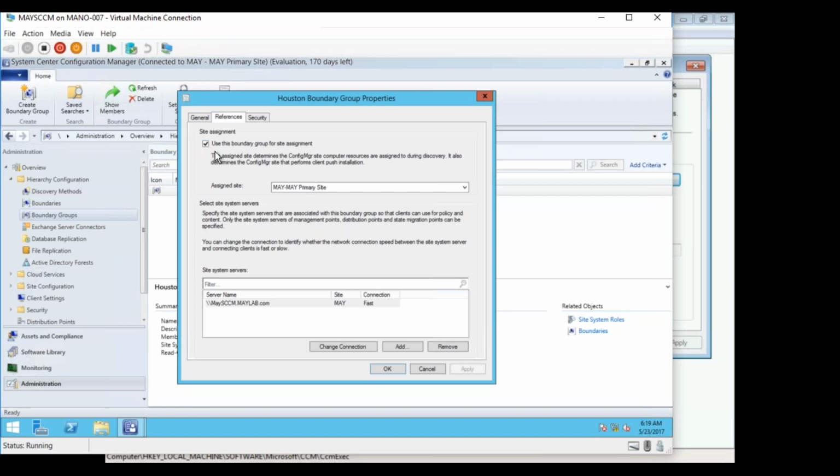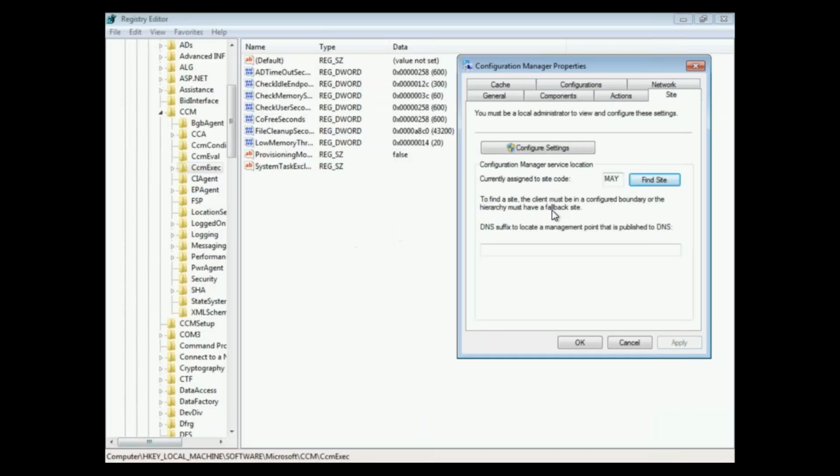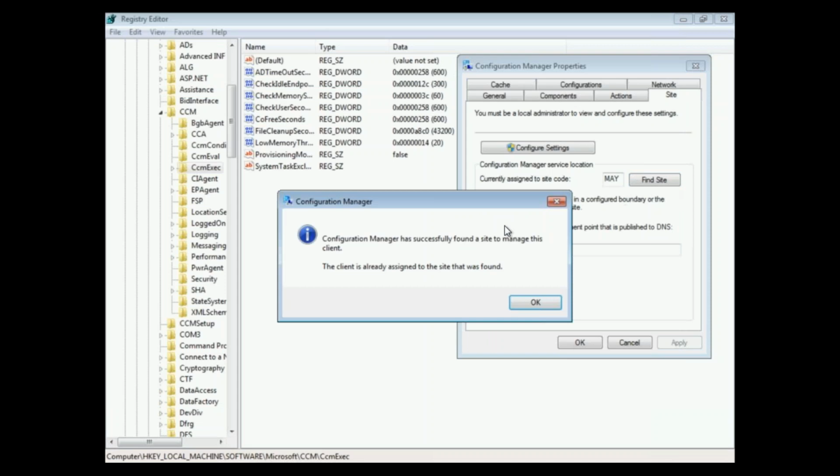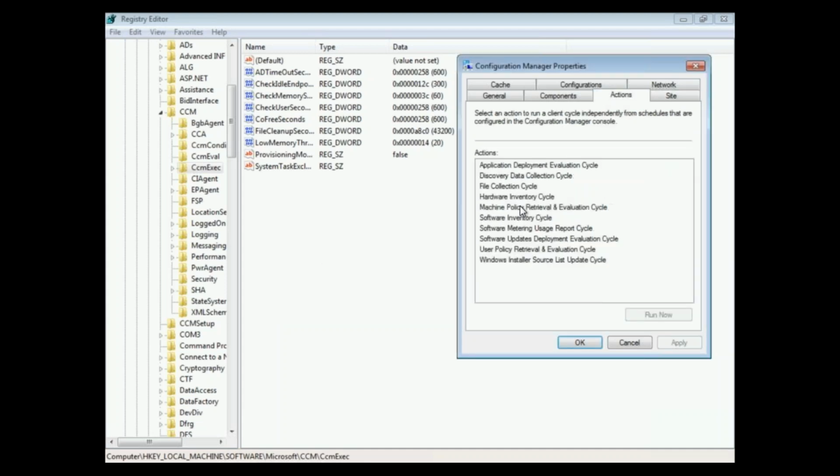And then assign a site to that boundary group and assign a server to that boundary group. Now what will happen? Any computer which is part of that boundary will have a site assigned to it and it will have a site server assigned to it. Because these two are assigned, when you go to the client machine, the moment you click find site, it will say, yes, I'm able to connect because I have a boundary and as per my boundary, this is the site I have to talk to. Once it starts talking, you'll be able to find all the actions, all the cycles here.